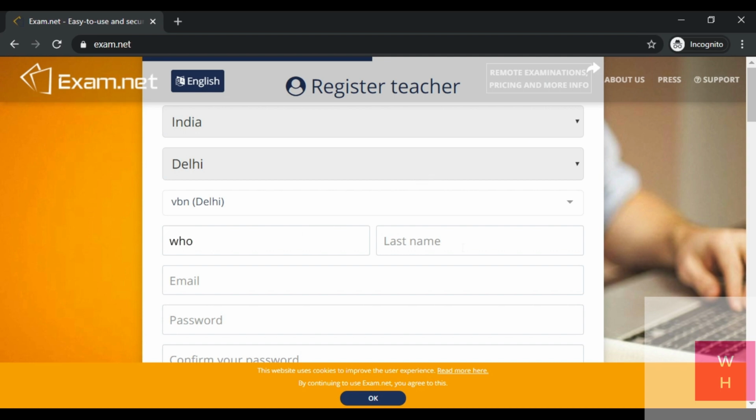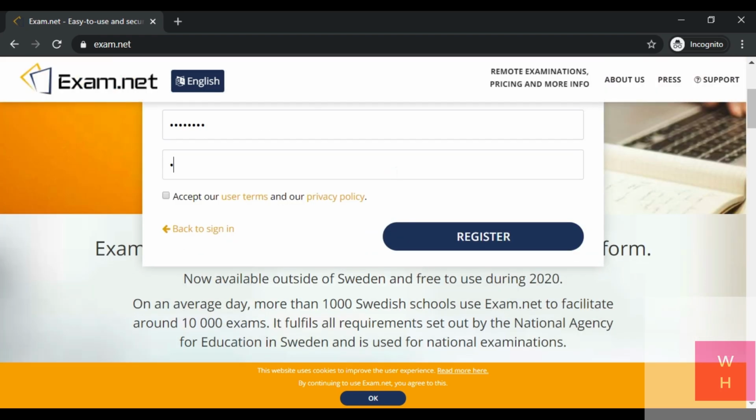You have to input your first name and your last name. I'm just gonna input the name of my channel and email ID. You don't have to put your personal email ID, but you have to input the email ID that has been given to you by your school. Then you have to enter a password. Accept and register.